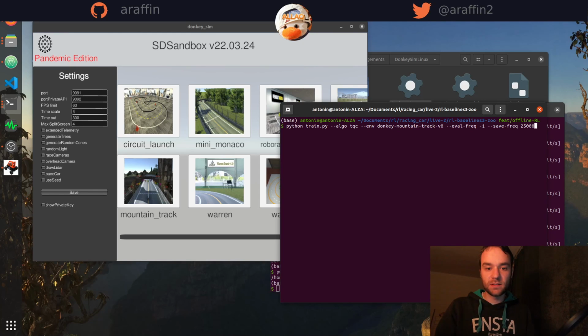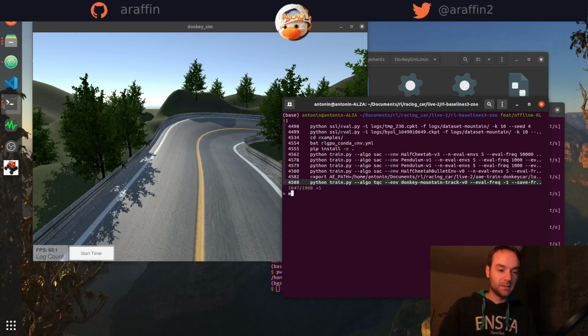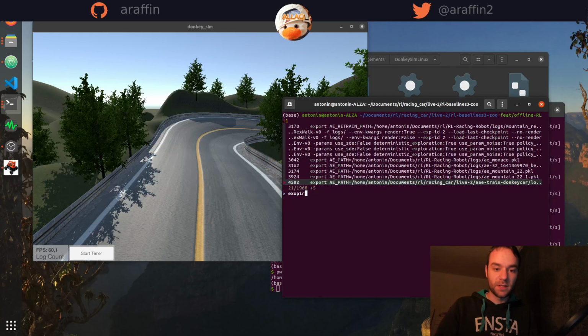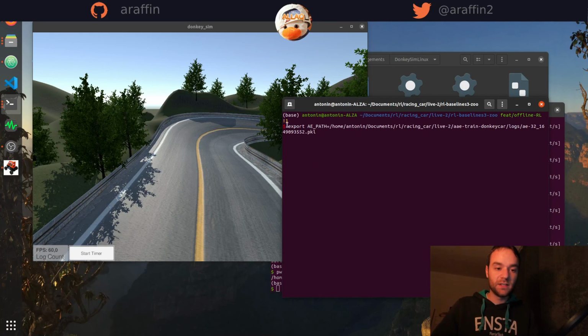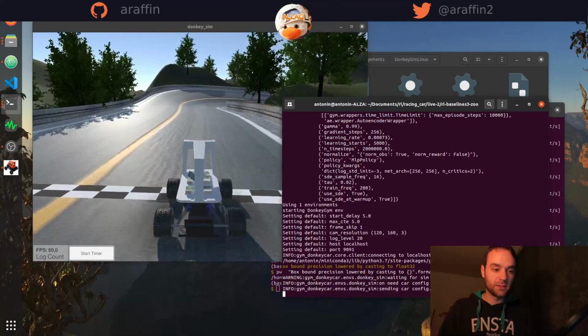Is there something else? We could also save the replay buffer in case we want to continue training later on. Normally, if I launch that, this will fail if I did not define the autoencoder path. So let me define it with an export variable, and normally this should start training.